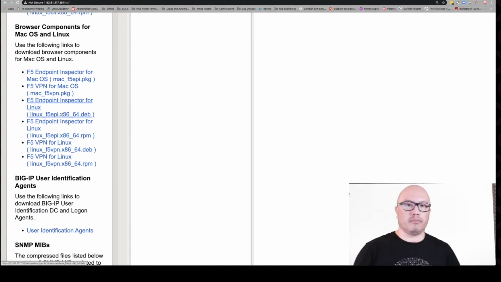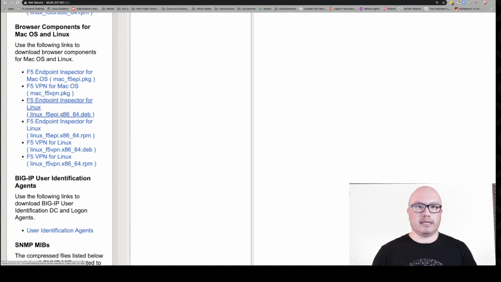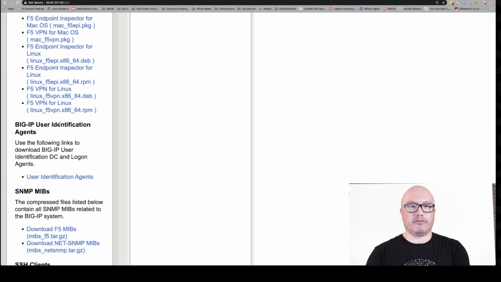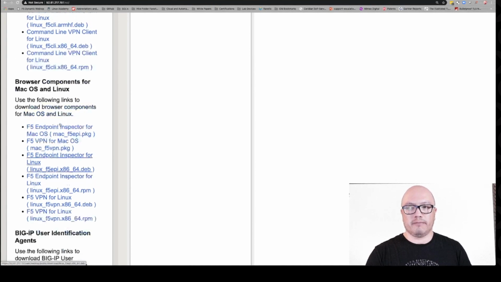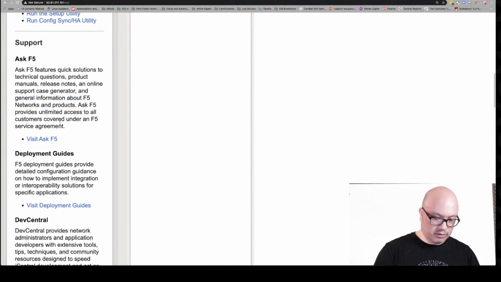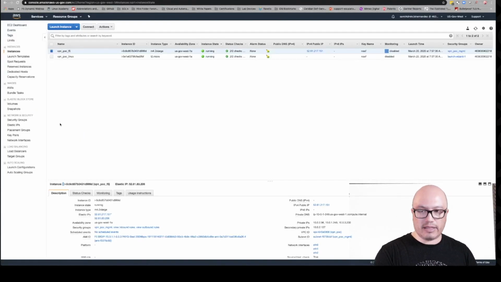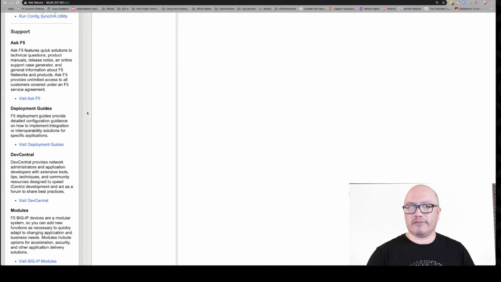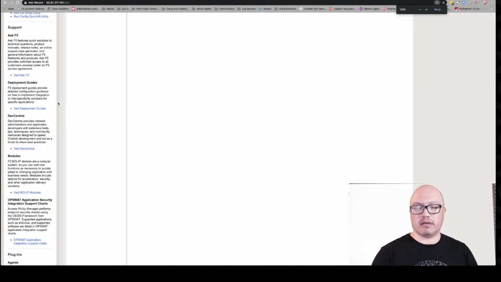Now, the browser component should automatically install and prompt the user. Make sure that user has the correct permissions on that machine to install it, or at least pre-install it for them. All that information is available here and on Ask F5 as well. I just want to show you that because not everyone knows where it exists, and if you don't know where it exists, it can be kind of cumbersome to find.